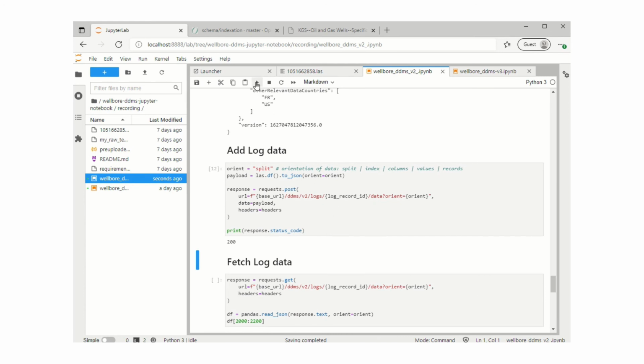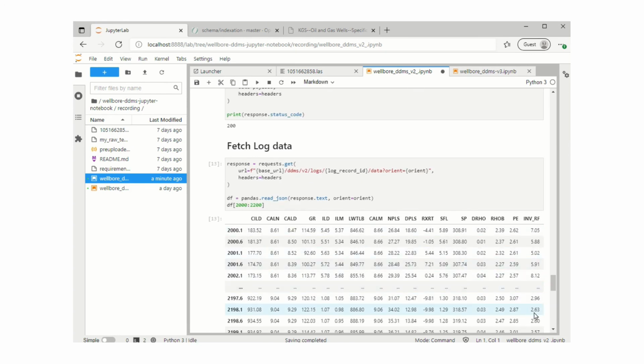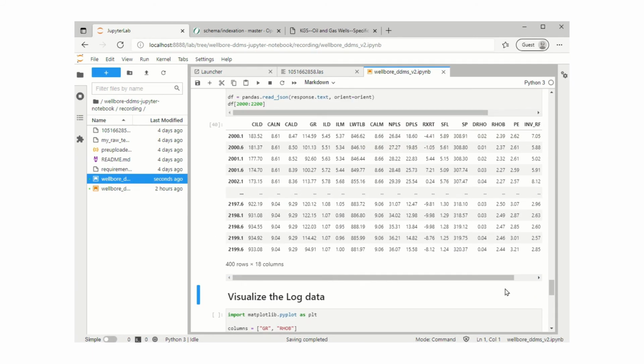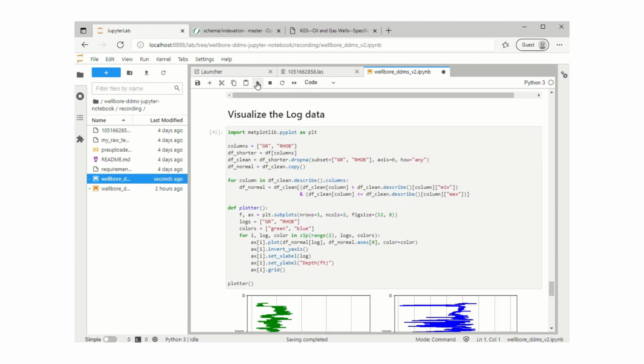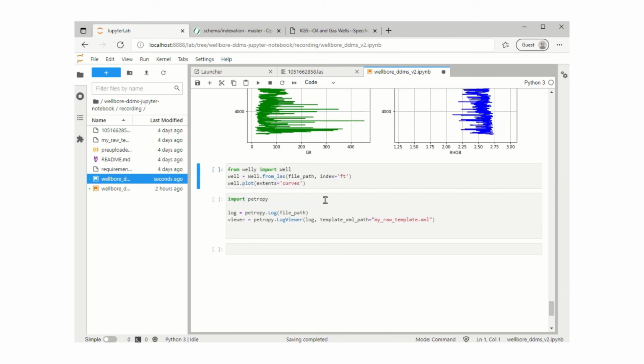Similarly, if you run the GET request, I get the pandas data frame and read it from JSON using the same orientation. The last line of the code specifies the range to display as a sample. And now let's try to visualize the data. For this purpose, you can use your favorite library, for example, matplotlib. And we have also included a couple of others for demonstration.